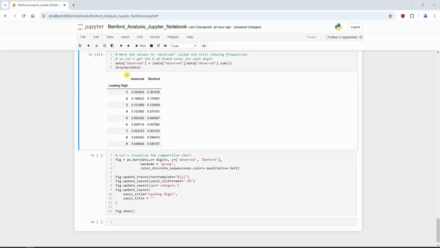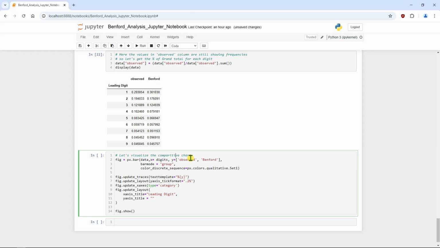Now we are happy. The last logical step is that we have to visualize it, so this will be like a Benford distribution plot. On the x-axis we have leading digits. On the y-axis we have those frequency distributions in percentage. So we can use the Plotly Express bar function.